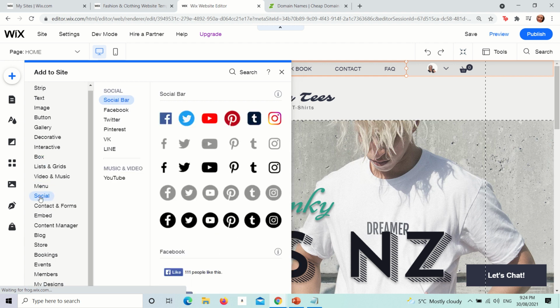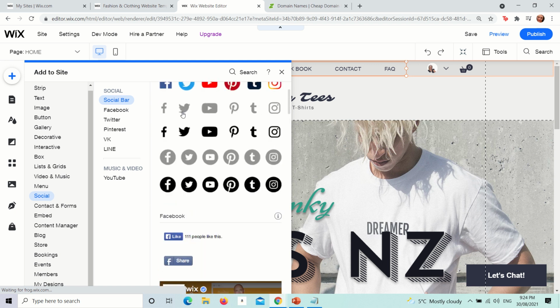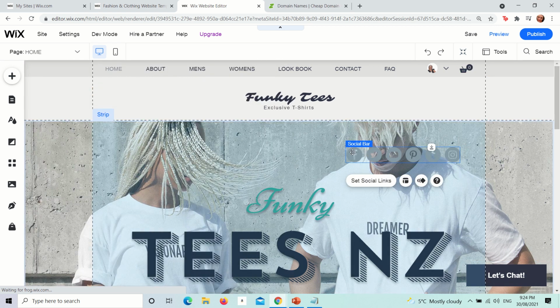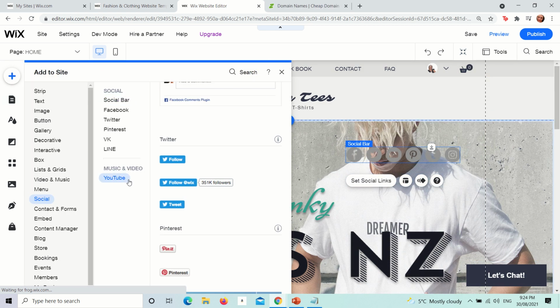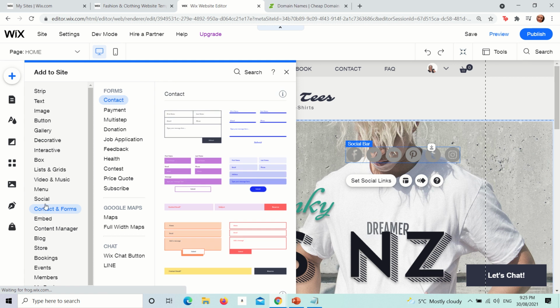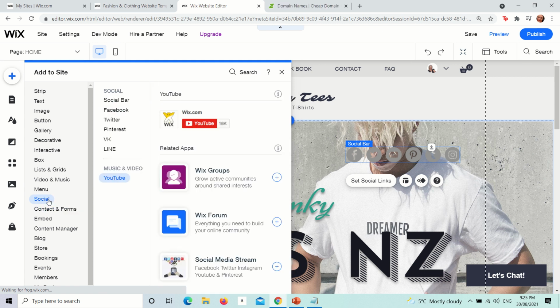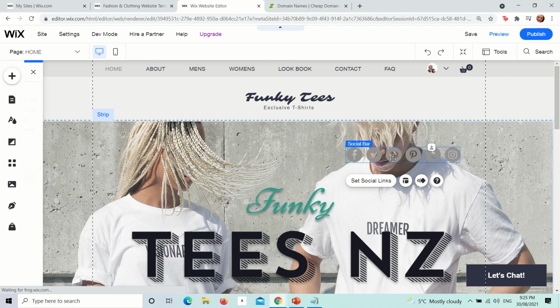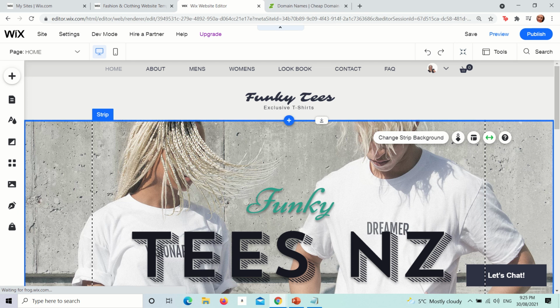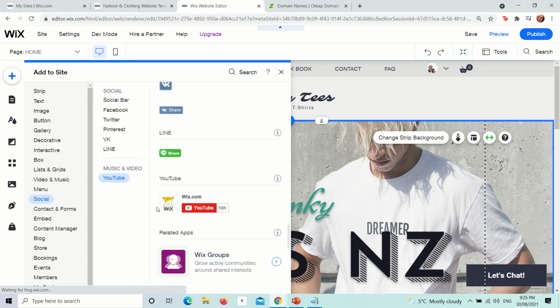Right. So then you can add your very particular social bars. You can do them in the color of your website. So this website's theme's obviously grey and black. So I might want to add that there. So then I've got contacts and forms. Okay, I don't want to add that there because it looks ugly. Right.